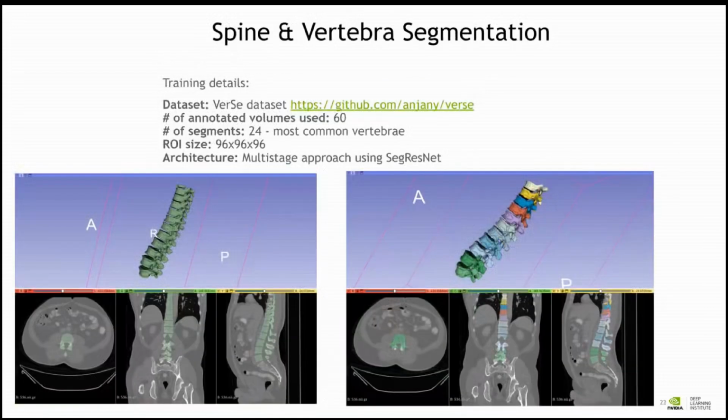The other use case that shows how you can use multi-stage segmentation models is the spine and vertebra segmentation. Scoliosis is one of the cases that we have. So in this vertebra segmentation model, we have 3 stages. The first one is to segment the whole spine and crop the image around the spine. The second stage detects the center of each vertebra, and the final stage is fine segmentation of each vertebra, right? And for that, we use as an example the Verse dataset. We only use 60 volumes to show how you can quickly train a multi-stage segmentation model.